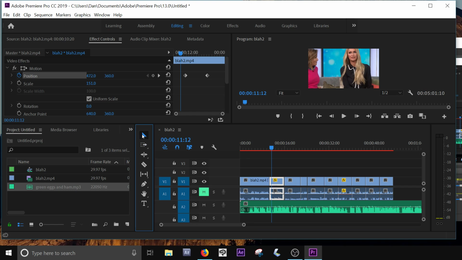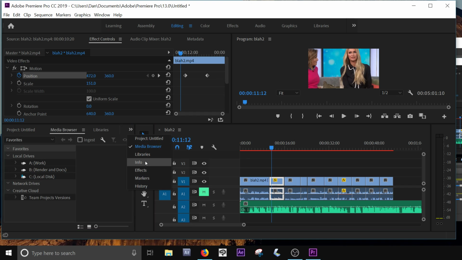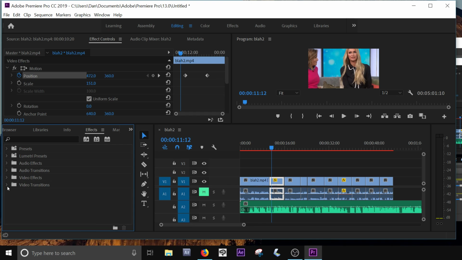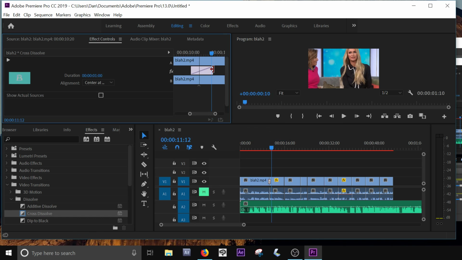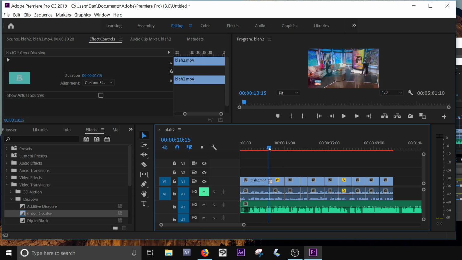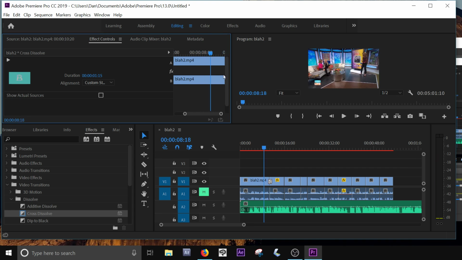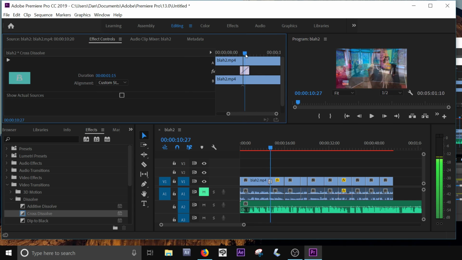What else did we talk about? Transitions. Go to Effects. Right here is your video transitions, similar to CS5, and you can just drag and drop those in between, and then double click on them to change the settings of that. There we go. So it works, it just looks different than CS5.